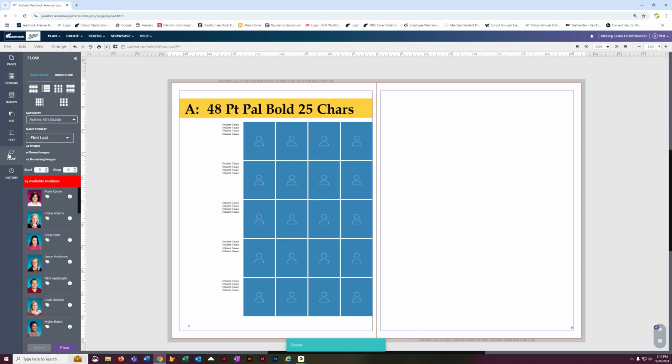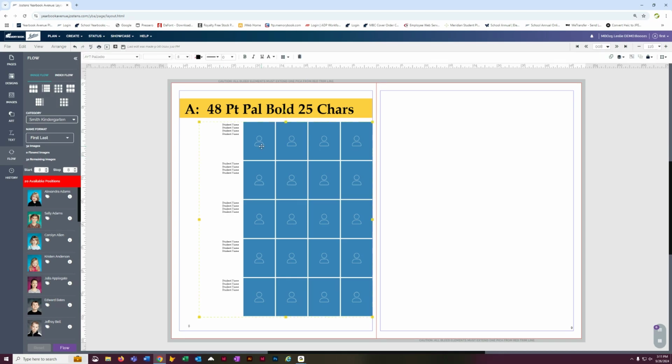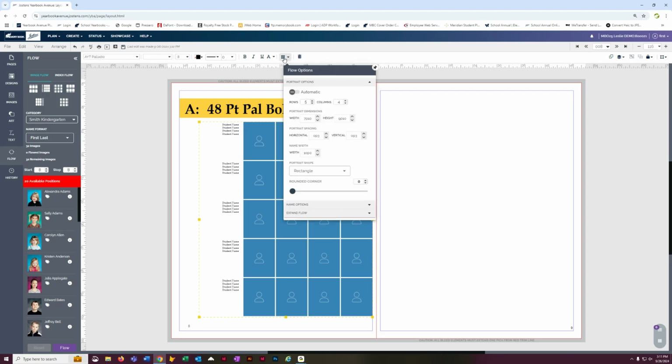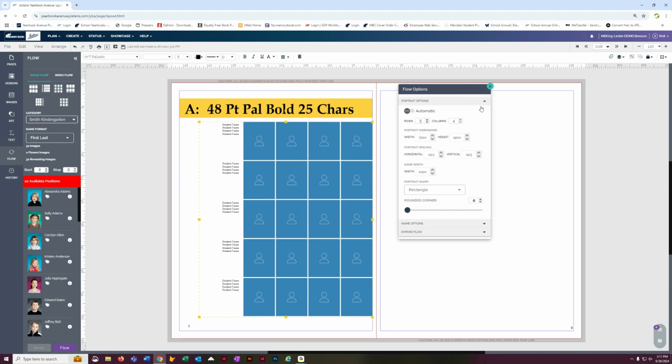I'm going to go down to the Flow tab, and I'm going to go to the class that I want to put on this page, Smith Kindergarten. It's telling me here that I have 32 images and I only have 20 positions. So you'll want to have enough image boxes and text boxes over here for your class to flow into. So to adjust this flow panel, you'll go up to the top toolbar under Flow Options. You can click your little thumbtack and that'll make it stay over here.